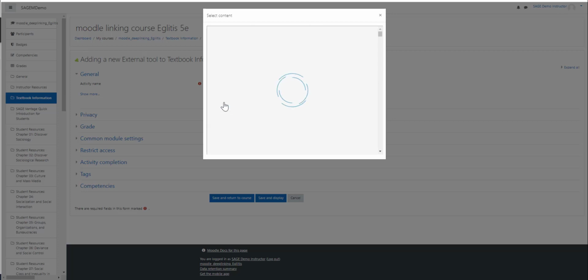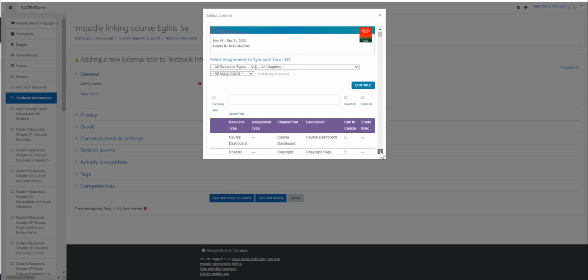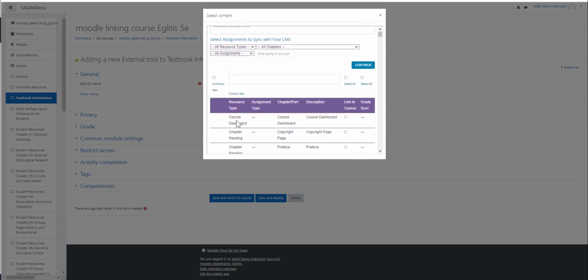And now a picker is going to pop up. And so, like I said, we're just going to put one main link in. I'm going to use this course dashboard link. You'll find it underneath the purple header. So I'm going to select that. It's the first box. That's going to put the link inside the course. The second box, which is grayed out here because the course dashboard doesn't have any grading, would be GradeSync.